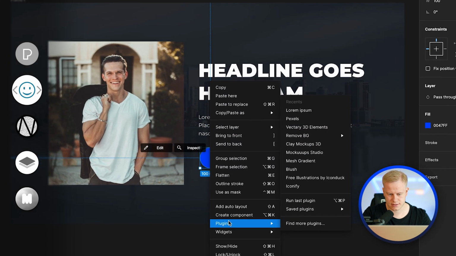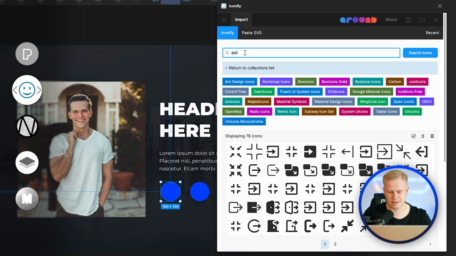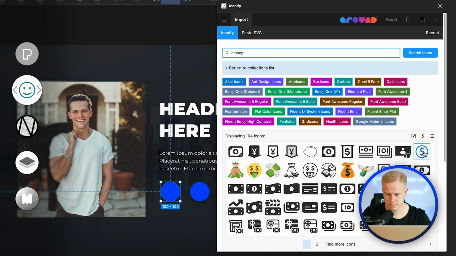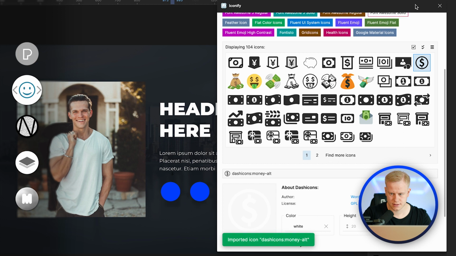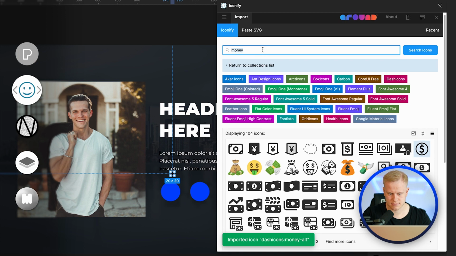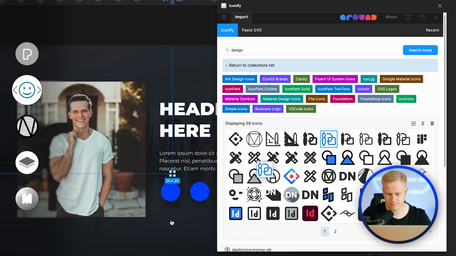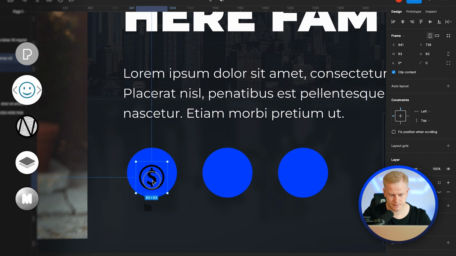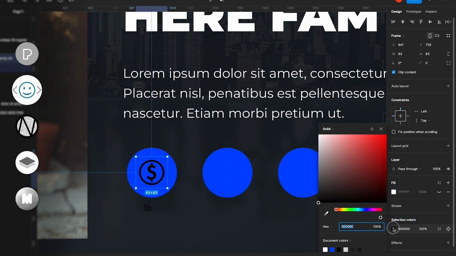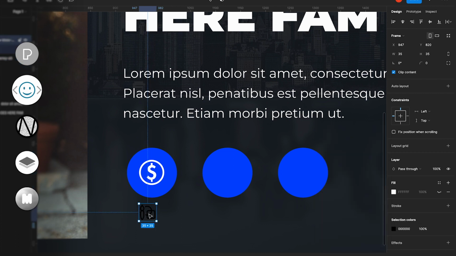Then you right click, plugins, Iconify, and you can type in anything. So money, you can actually just drag it in here, and then let's do design, drag it on top here, and then you can just choose the selection color because it's a vector. I'll do the same for this one.